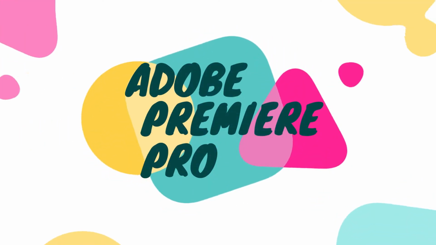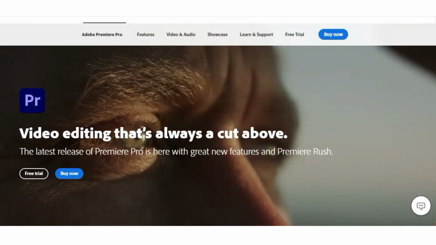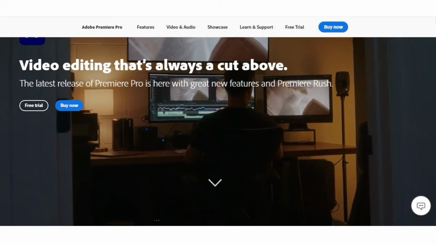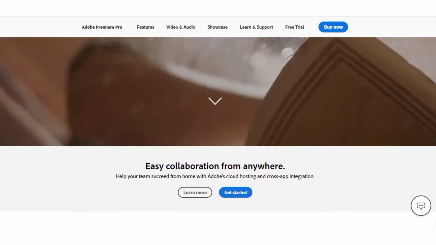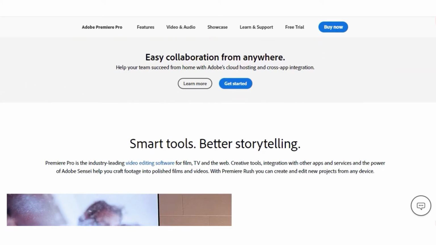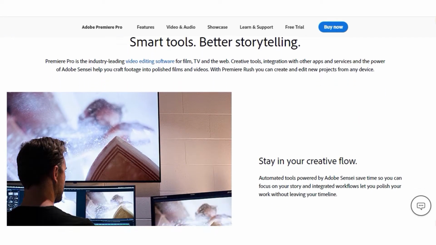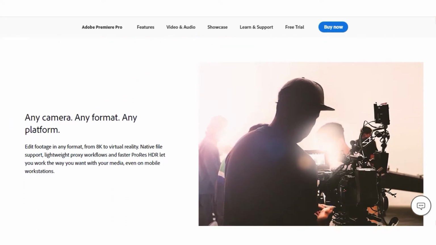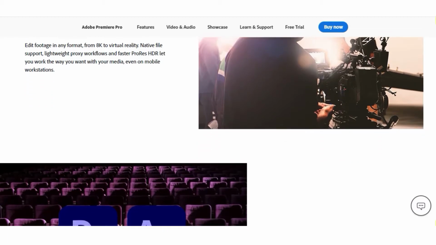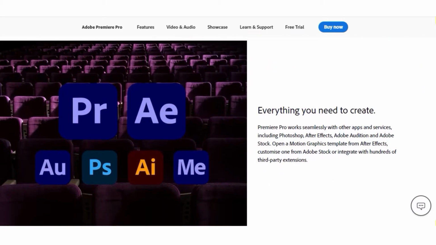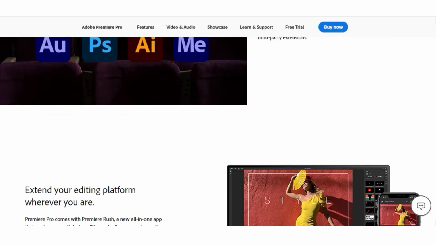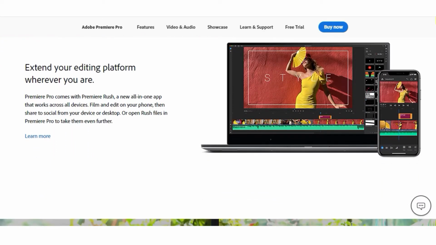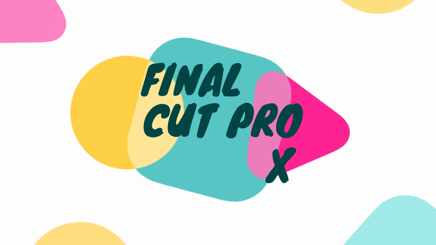First one, Adobe Premiere Pro. So if you talk about editing, the first software that comes to mind is Adobe Premiere Pro. Adobe has mastered in making the software. It is so good that all YouTube channels use the software. It can be downloaded on Windows and Mac and has a price of $19.99 per month.